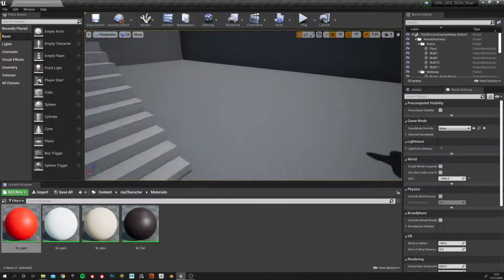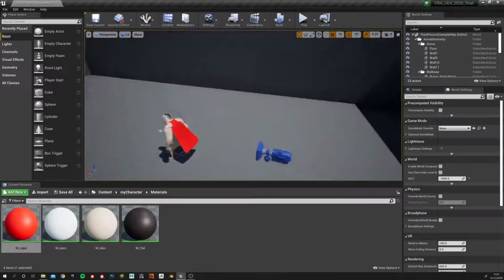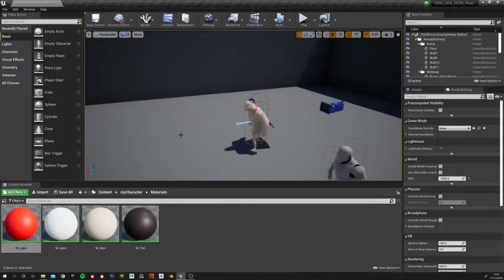At the moment the cape is stiff because we've got no animation, we haven't done the cloth. We're going to do that next.